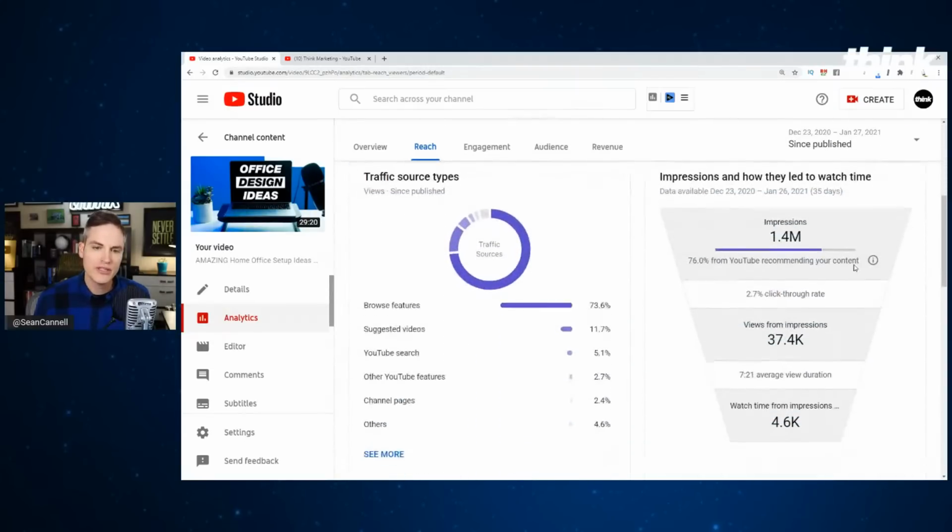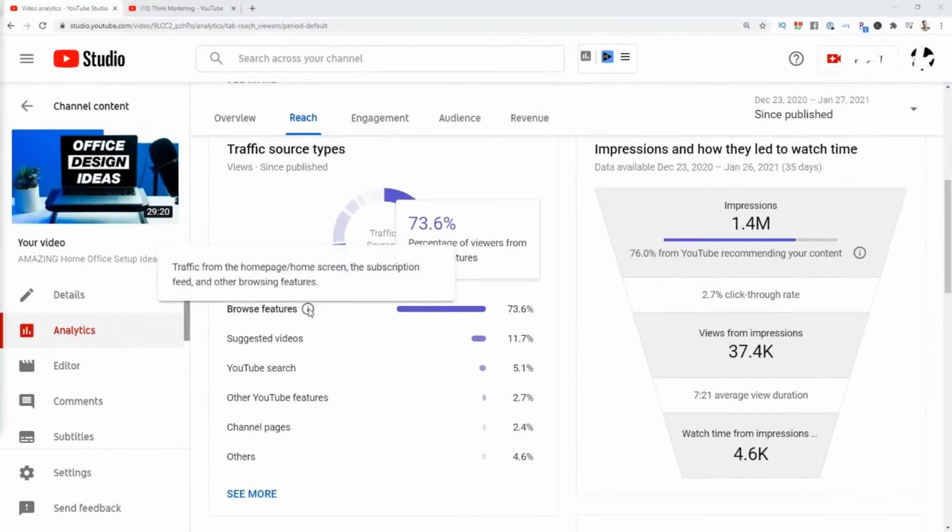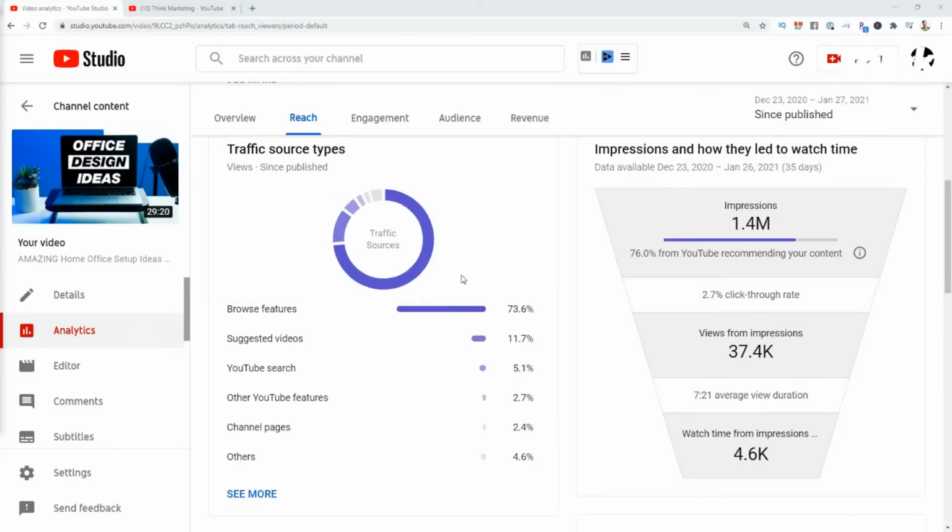So as I scroll down, there's this really important graph right here. What are the traffic sources? And we discovered that browse features, 73% of the views are coming from browse features. If I hover over this little eye, it tells me what the traffic source is. And so this traffic source is homepage home screen views, also subscription feed, and other browsing features. So great. So this video is really generating from traffic sources.